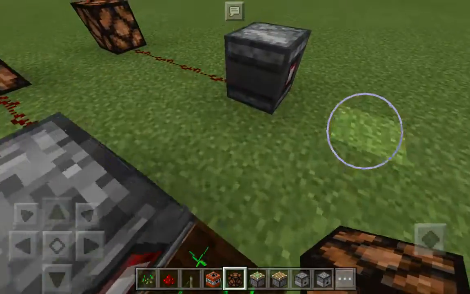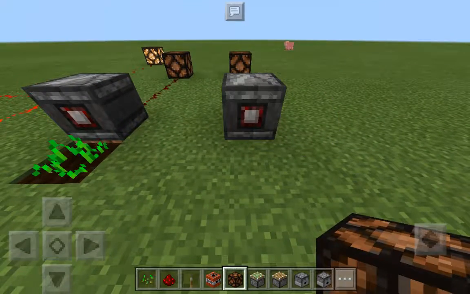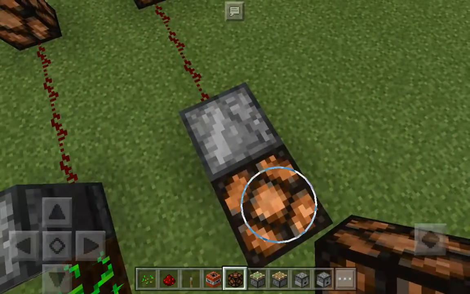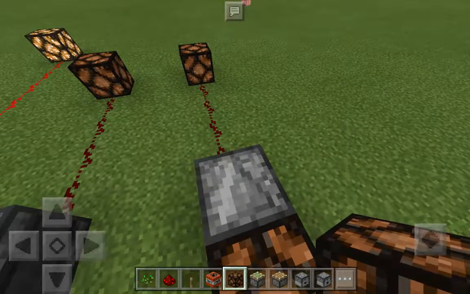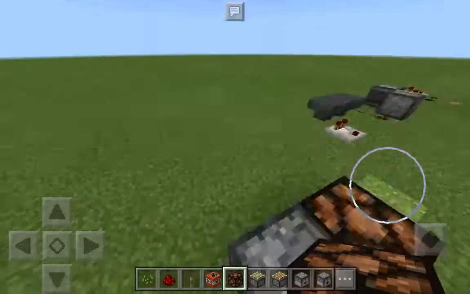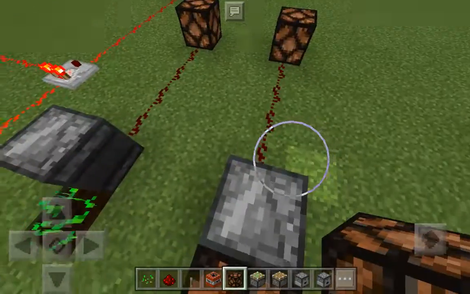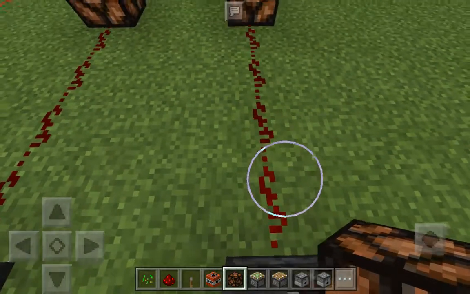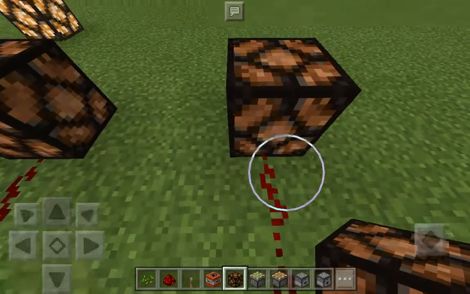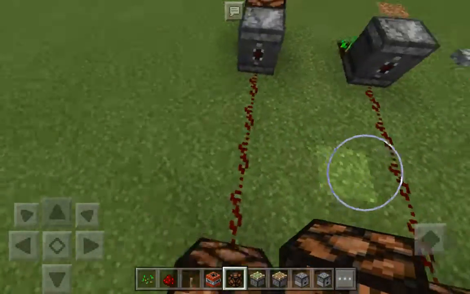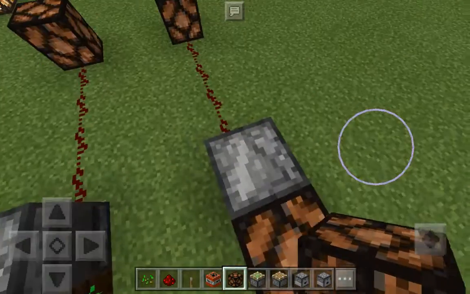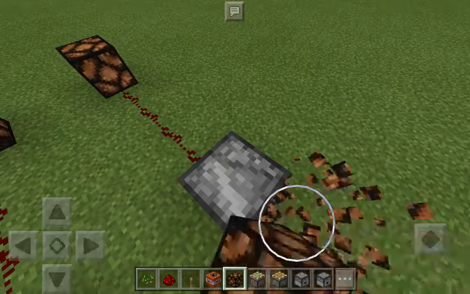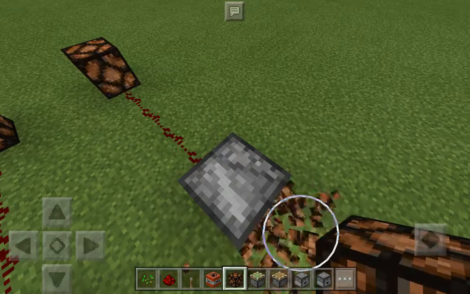Okay, all it does is it sees the block in front of it, like this. If you place a block in front of it, any block update in front of it, it checks it out and shoots a redstone signal through its back. So we can activate this redstone lamp by using a redstone lamp.